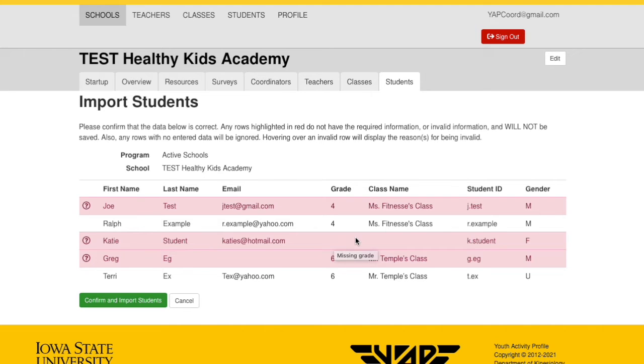Let's start with Katie. Katie has no grade and no class name. In fact, if you hover over grade and class name, a little label will pop up to tell you what is missing in that area. Meanwhile, Greg is missing an email address, which means that he won't be able to log into the system.